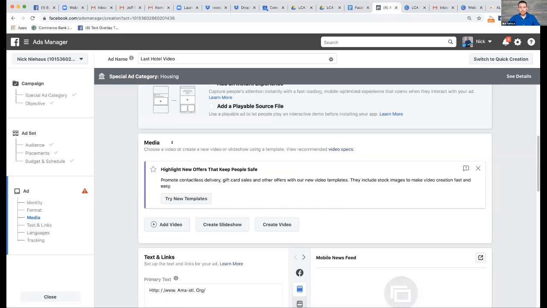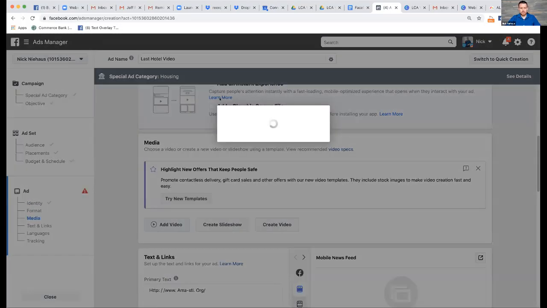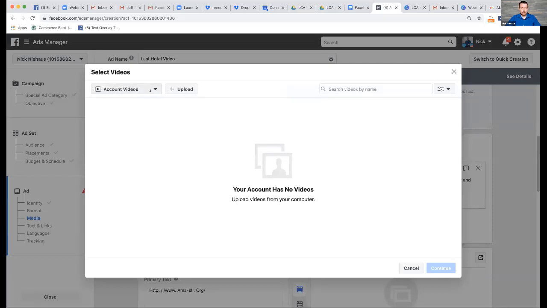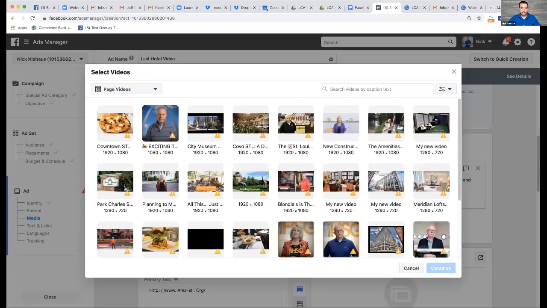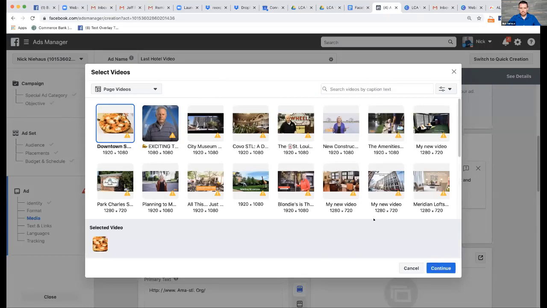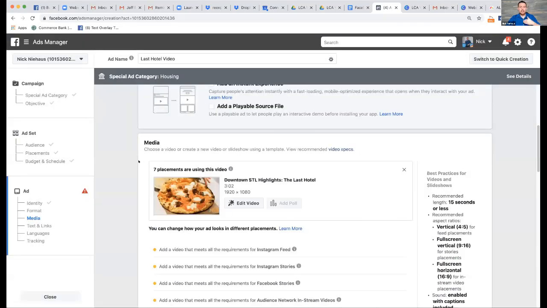So this is where we pick out the video that we want to use. I click on add video. And in this case, we just want to use a video that's already on the page. So this is pretty handy, right? I've got the video right here. It's already loaded on the page. I just select page videos. I find the one I want and I click continue. So super simple. I don't have to upload it separately. I don't have to do anything else.